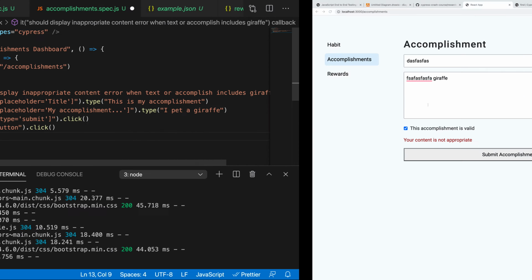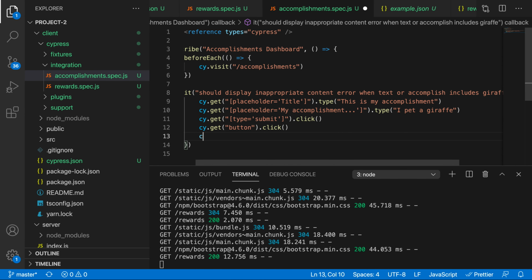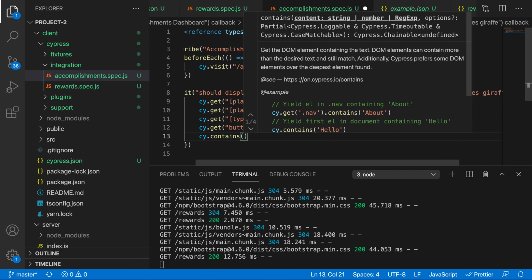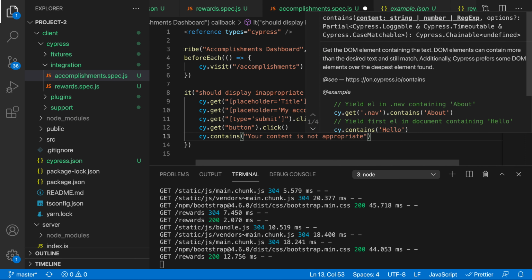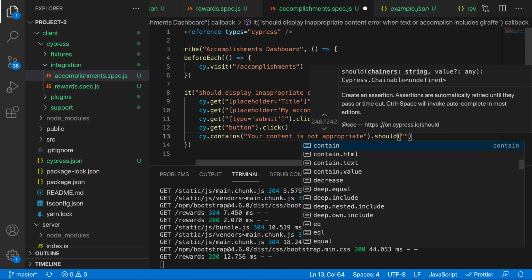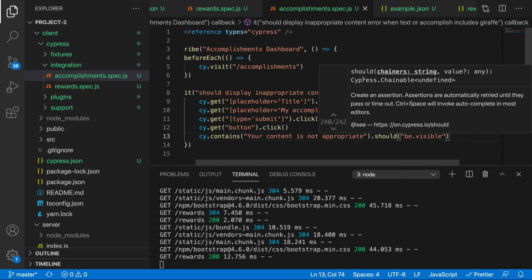So now, essentially, because this contains graph, we're going to basically expect that this content is visible. So now what we can say is cy.contains, and then we're going to say that, hey, your content is not appropriate, and this should be dot visible.